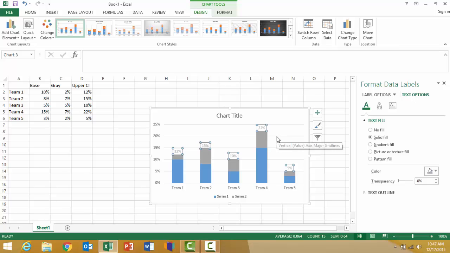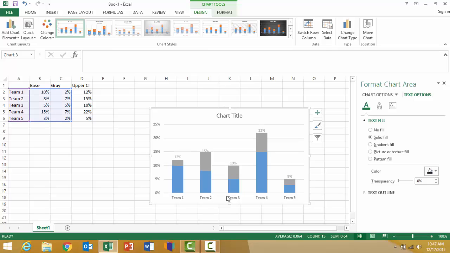Now, another thing we can do here is use text boxes to type in a legend or a key so people can understand what these gray chunks mean relative to the blue chunks. So what I want to first do is get rid of this legend here at the bottom. So I highlight it and then press my delete button, get rid of that.